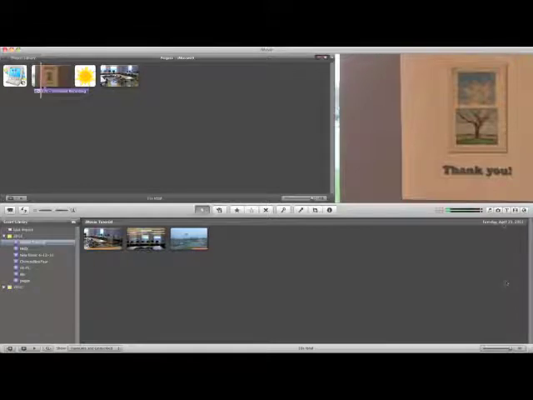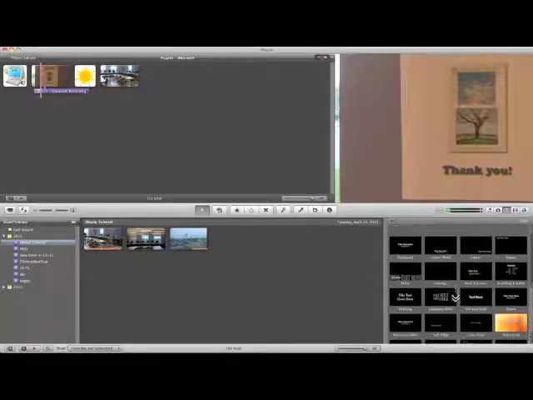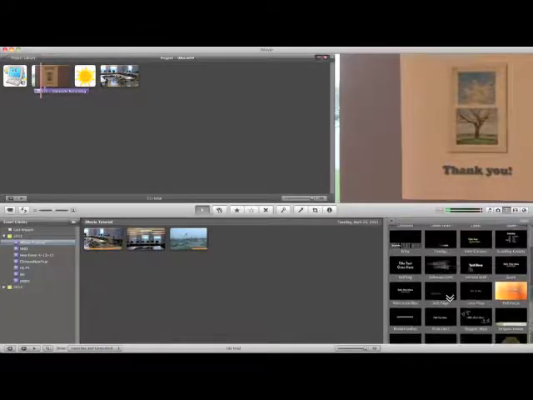You may want to add titles to your project. And to do that, you just click over here to the T. And then you'll get a variety of options here. You can hover over them to see what happens when you select that item.